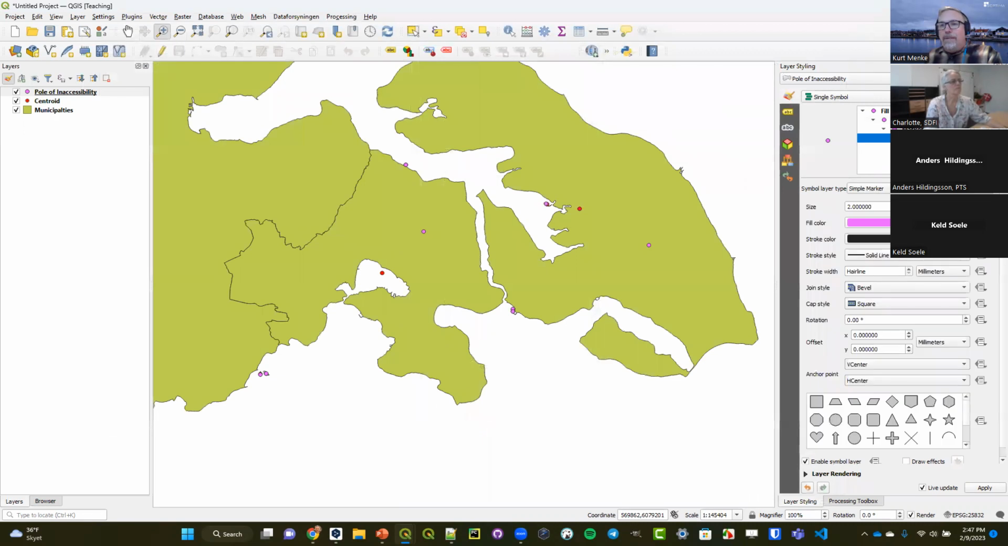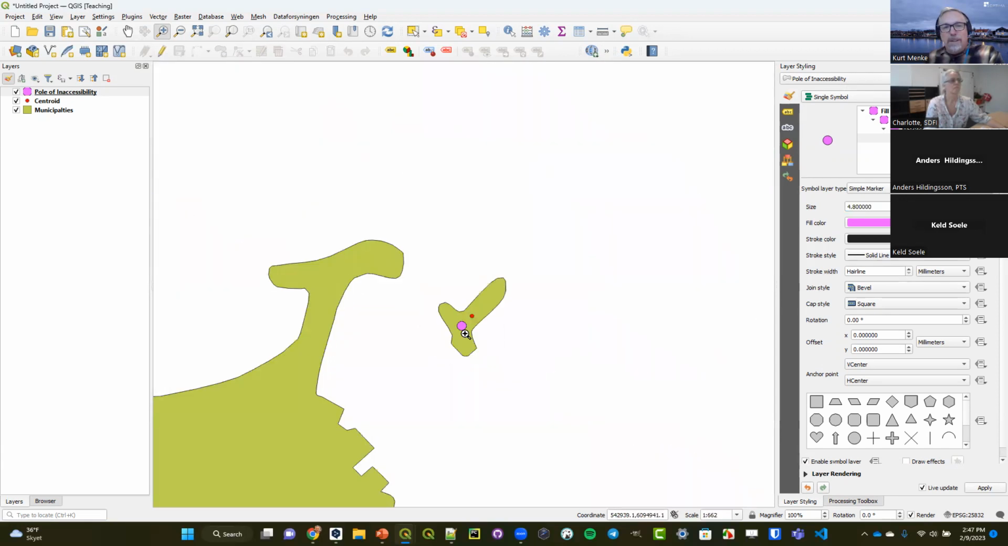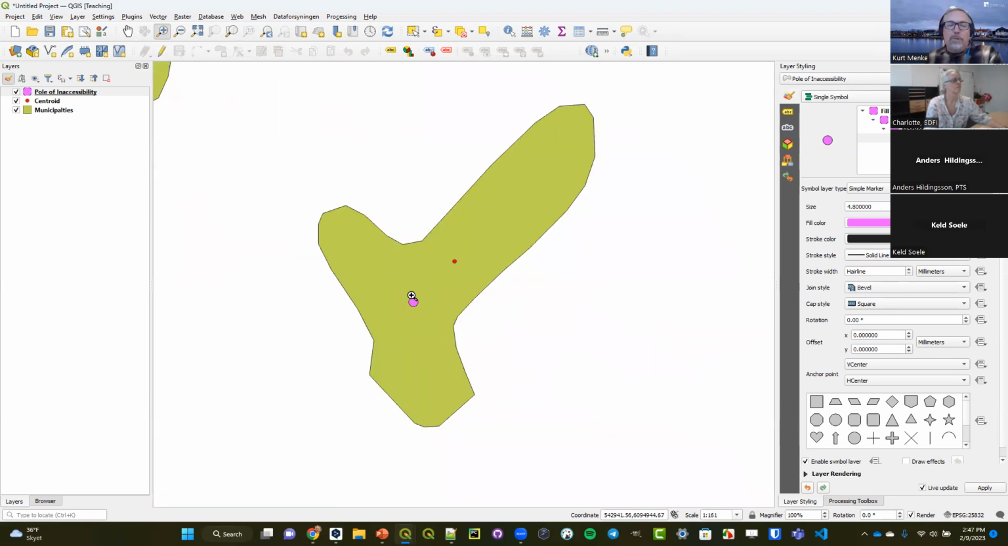And now we have, let me make these points a little bigger. So now we have the pole of inaccessibility for each one of these polygons as bigger purple points. And so we can see the pole of inaccessibility is here. I think this one must be a very small island. Yes. So you can see even for that feature, the 2 points are close, but they're different.